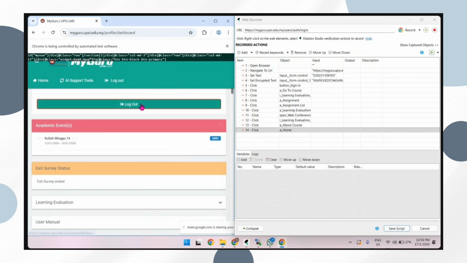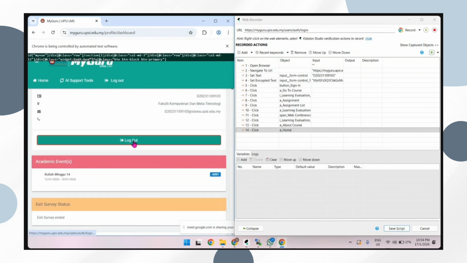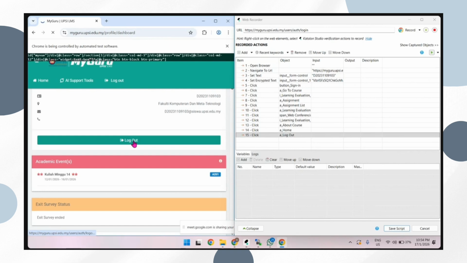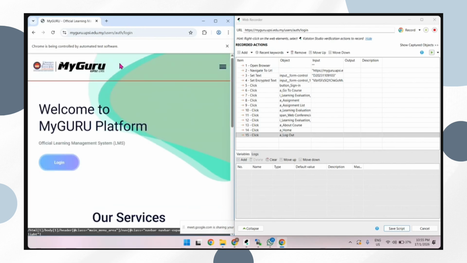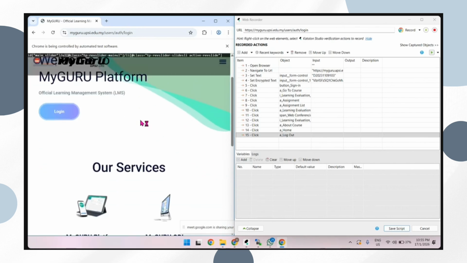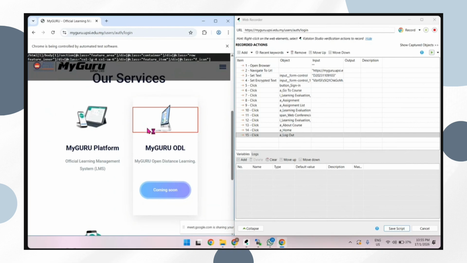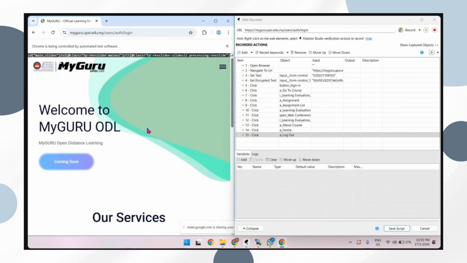And finally, we will test TC4, which is the logout functionality test. For this test, we will click on the user profile icon and then click the logout button. The expected result is that the system will redirect the user back to the login page. As we can see, after clicking logout, the system returns to the login page, which means the logout function works correctly and this test passed.